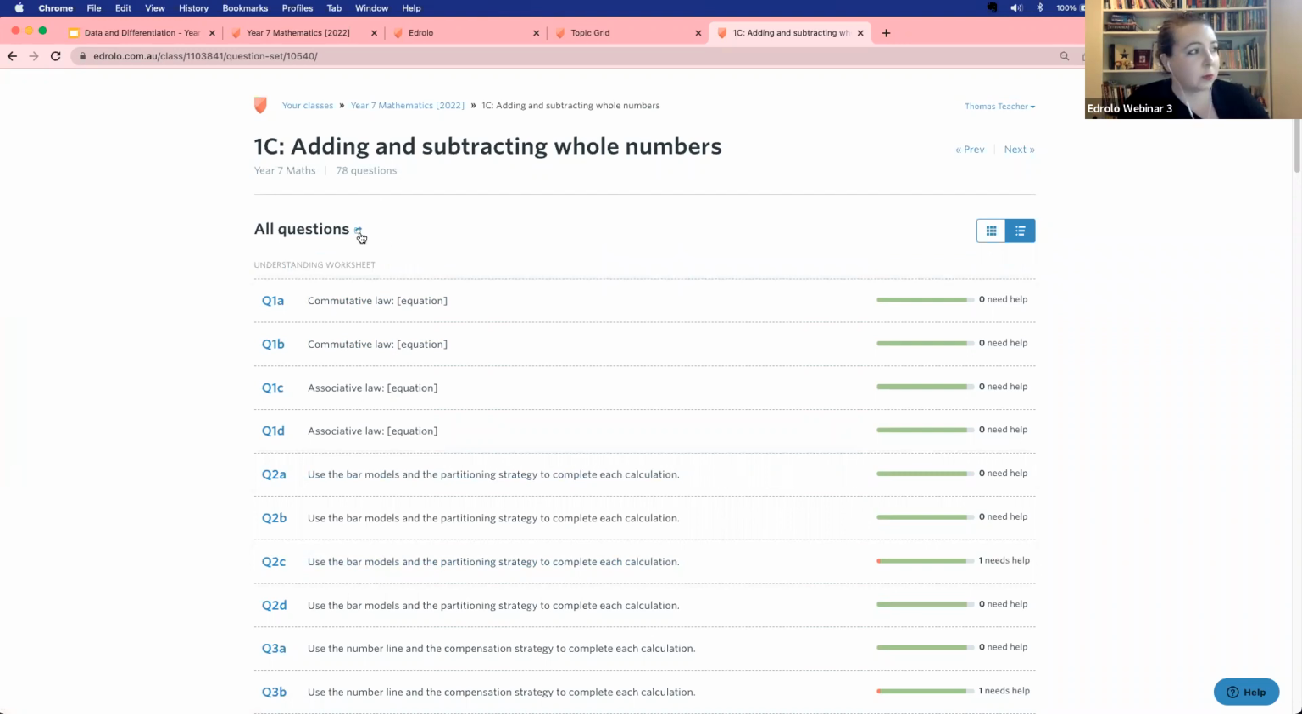While I'm here, I will just point out this share link button. So if you click that, you can actually share these questions directly with your class. Of course, you can also just say, do the question set for 1A, and they'll easily be able to find that in their study planner, but that's up to you.